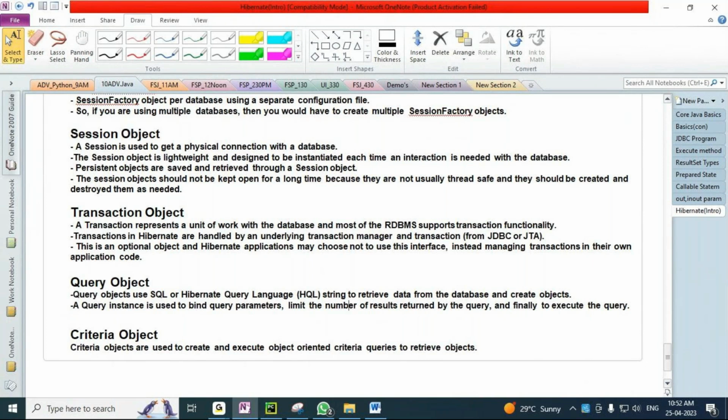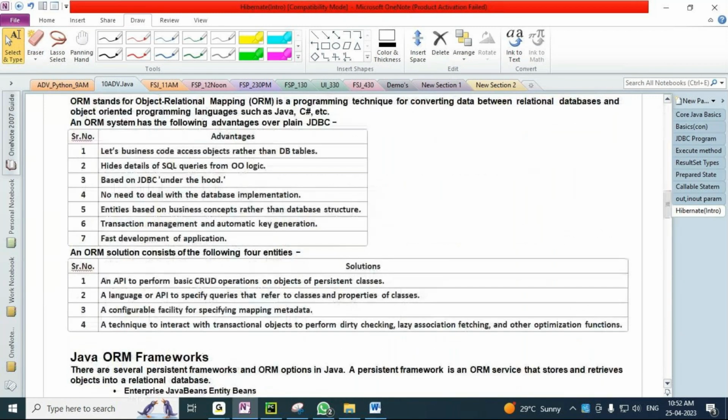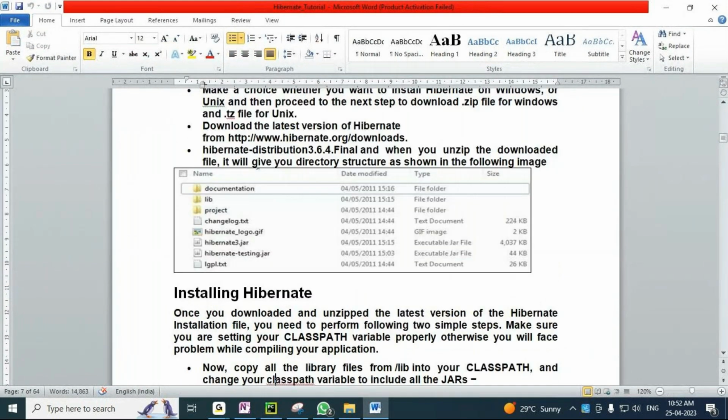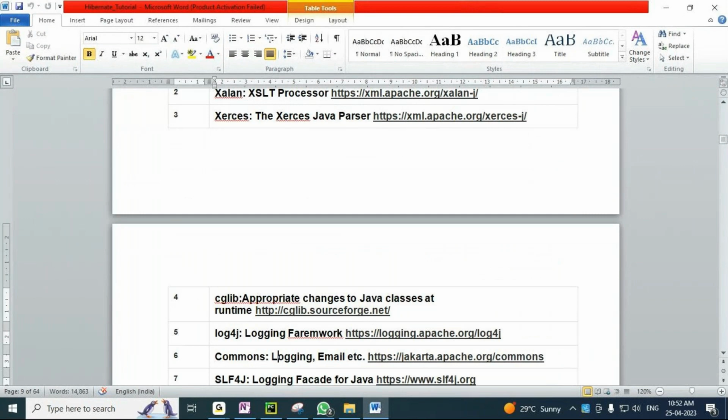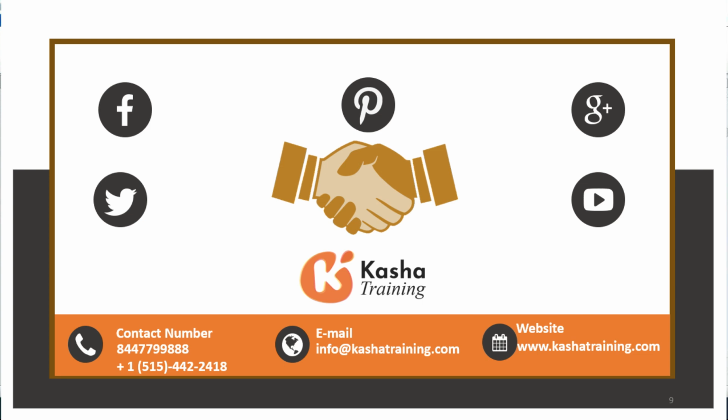I want you to go through all these things once, because once we understand the theory part, it will be easy for us to understand the programming. In our next class, I will show you how we can download and set it up. All that we will deal with in our next session. Today I want you to just go through these things.